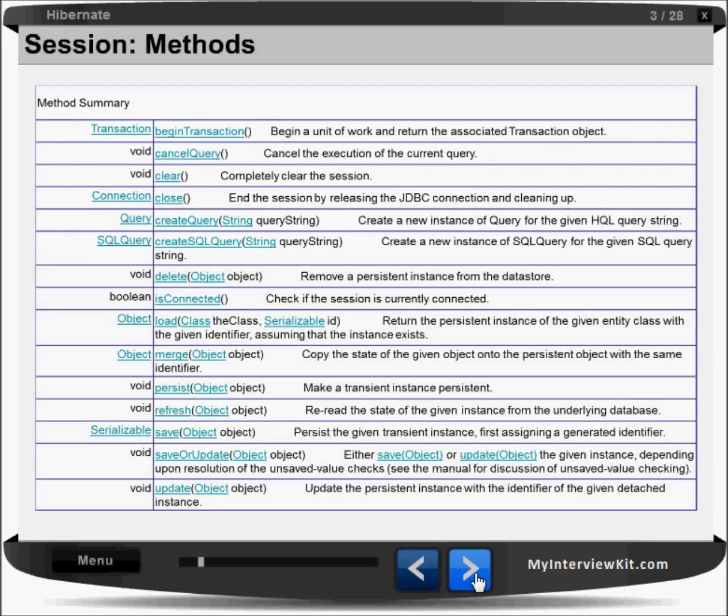so there are several methods we are having, like just now we have seen beginTransaction, right? We can say session dot close, we can close the session, so end the session by releasing the JDBC connection and cleaning up. So we can say session dot clear, completely clear the session, cancelQuery, cancel the execution of the current query, right? So there are several methods we are having. I just used save. If you remember, there's a save method here we are having, right? So this method will help you to save the object. So it will persist the given transient instance, first assigning a generated identifier. So it will insert the record.